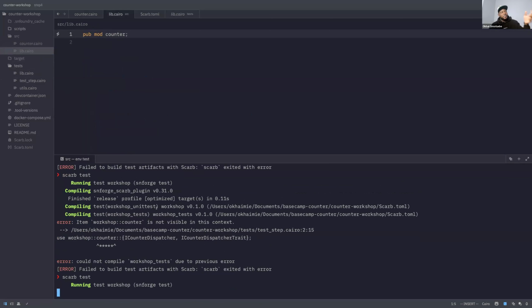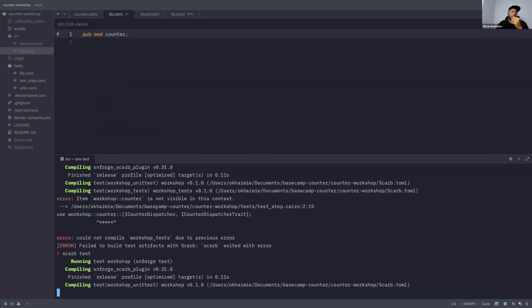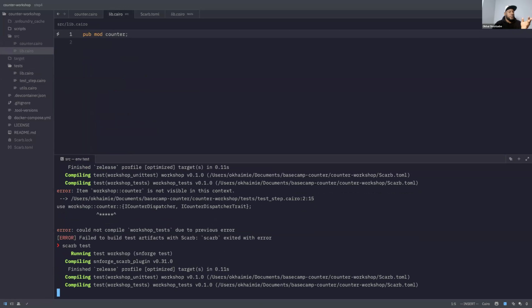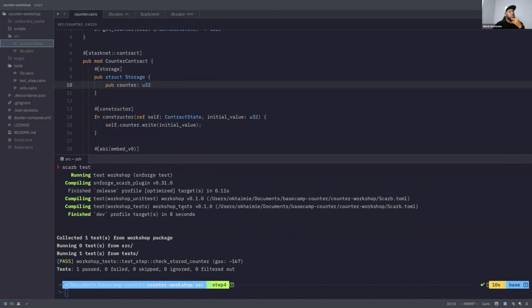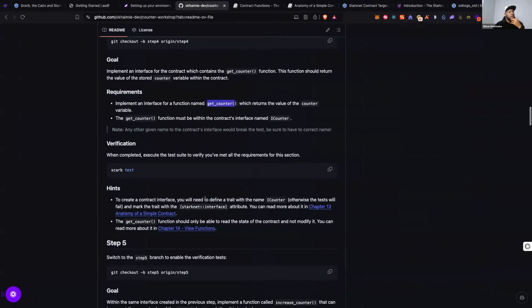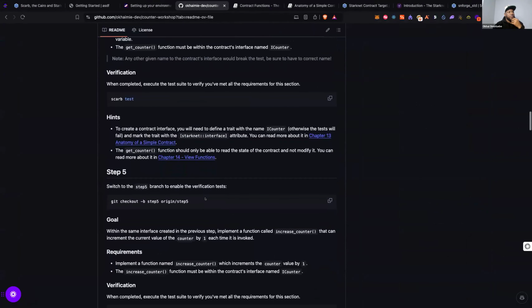So yeah, we need to manually set it to public so that we can read it outside of the contract. So this is what we do. And yeah, it passes now. Okay. We go on to step 5.